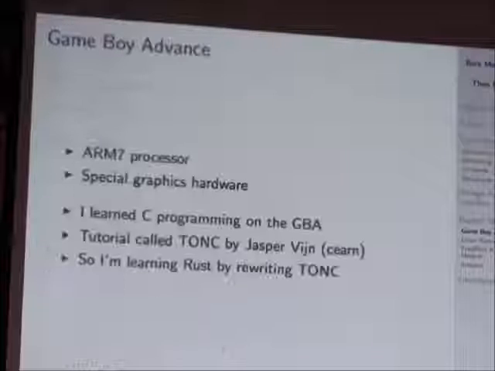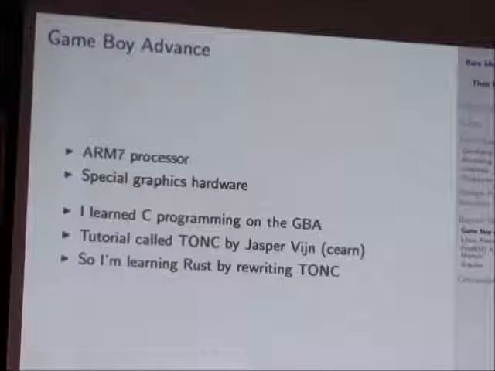So for my first foray into writing Rust without libc, without the setup library, I long ago learned C by trying to write some stuff for the Game Boy Advance, and actually the DS. This is an ARM7 processor. It's got some nice fancy memory mapped I/O to handle sprites and things. I went back to the tutorial and rewrote all the examples in Rust, which was a fun project.